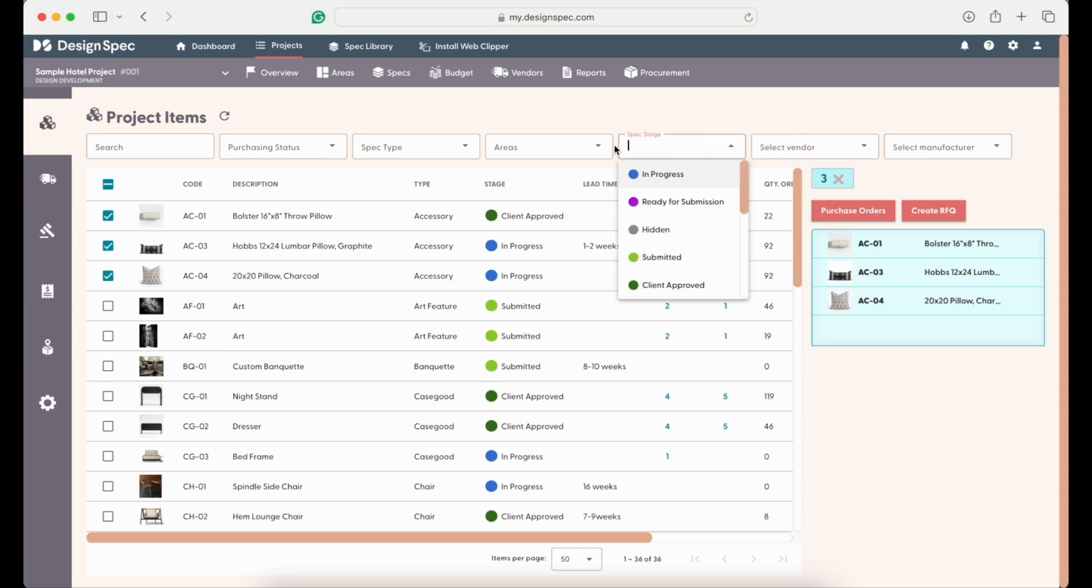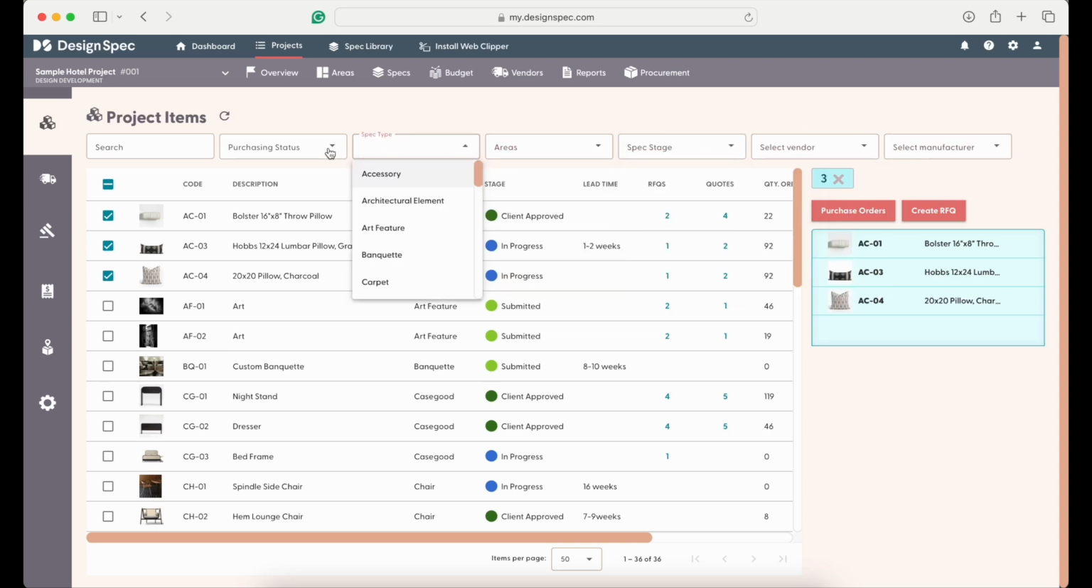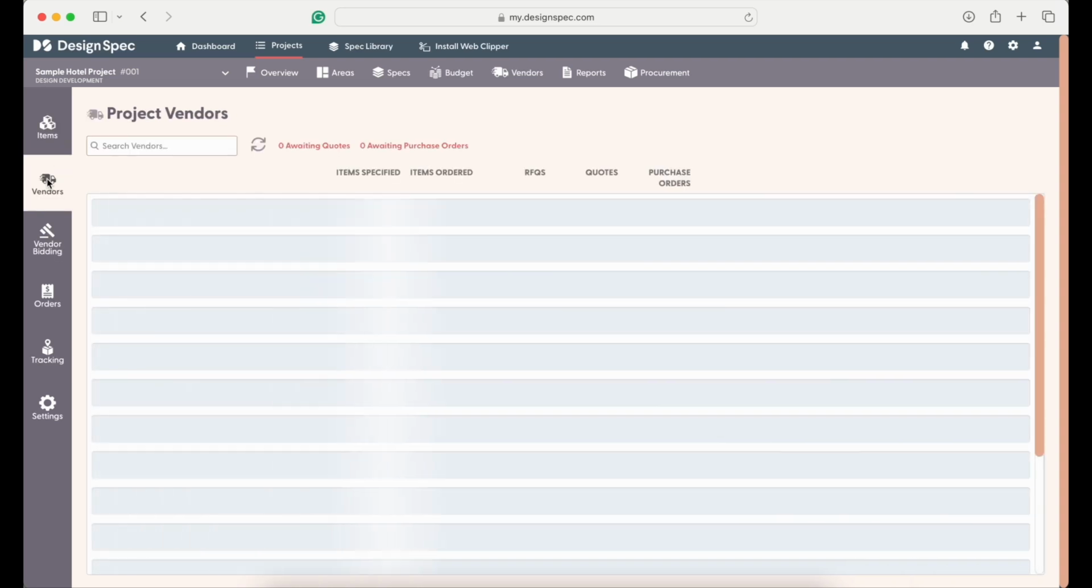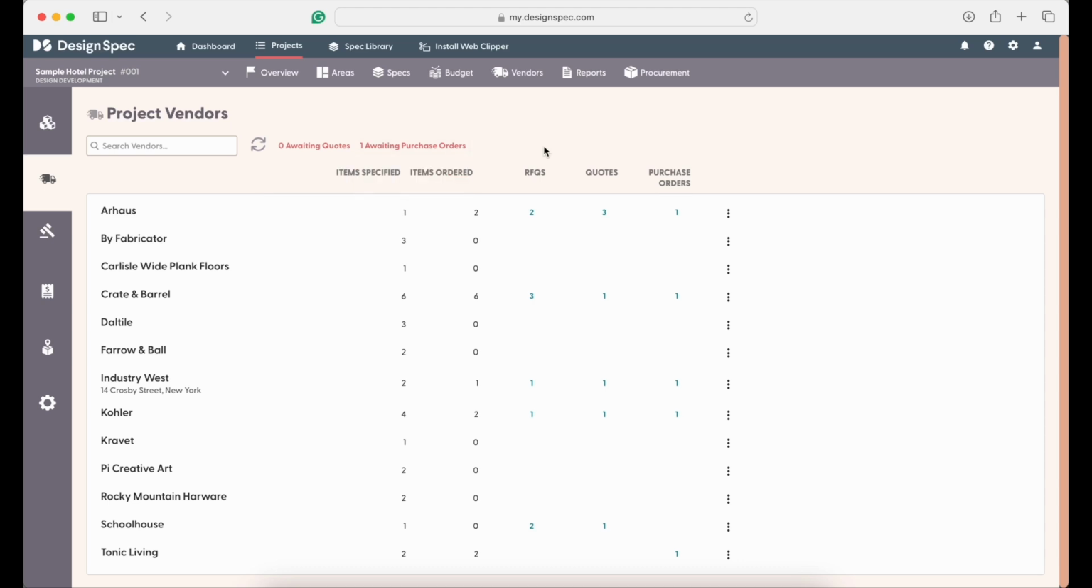To create an RFQ from a vendor, navigate to the Procurement Vendors tab, located on the left gray Procurement column. The Procurement Vendors tab will only show the vendors assigned to specs within this project. Creating an RFQ from the Vendors tab is a great option if you have a vendor assigned to several items that you would like to receive updated pricing for. To create an RFQ for a vendor and its associated items, just click the three dots.